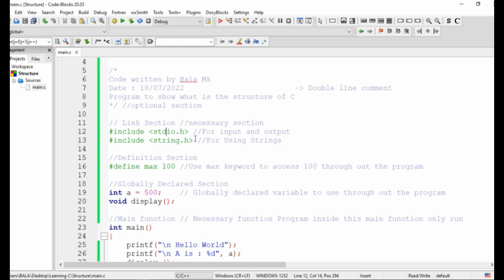Same here. To use string methods, we are using this string.h. .h is the header file. That's it. There are a lot of library files available for C. We will see all that in upcoming videos. Okay. So the next one is the definition section.